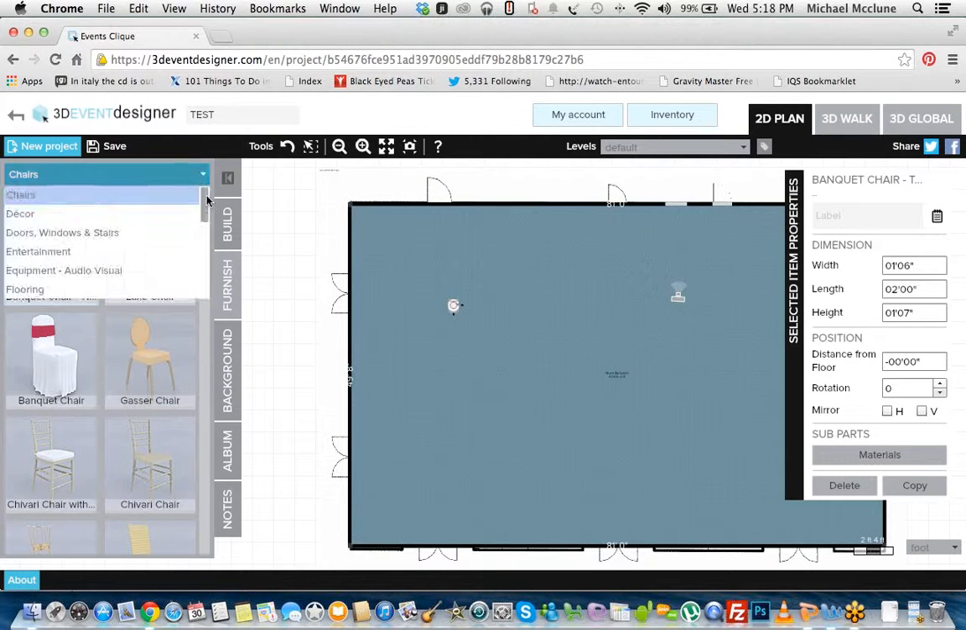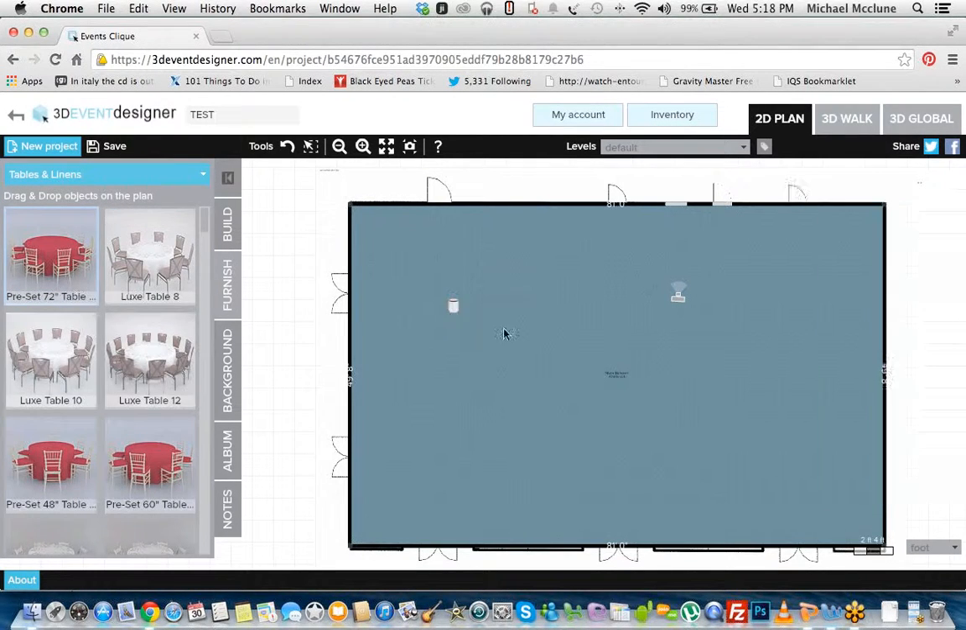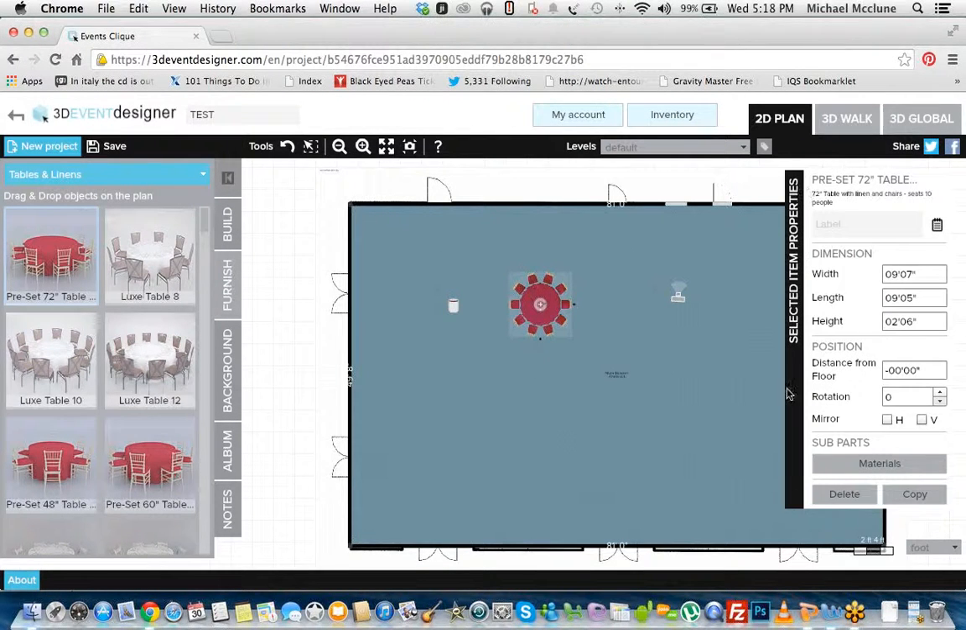Actually, I'm going to drag in a table so I can show you the seating chart feature as well. So let's drag in this preset table, 72-inch preset table. When I click on the table again, the pop-up comes up. First, I can label it. So for example, if I wanted to do a seating chart, I can put this as head table. And I'll show you that in a second where that comes into play.